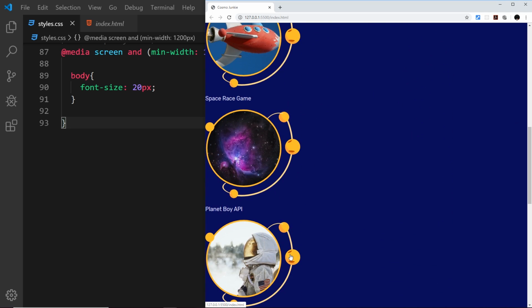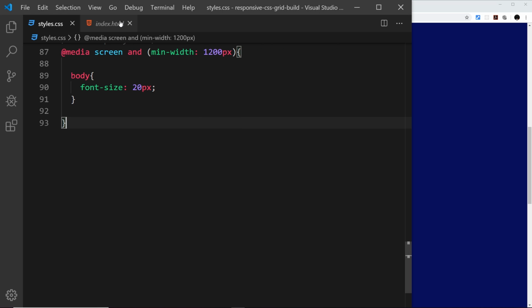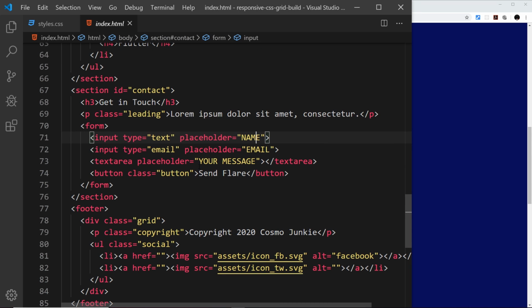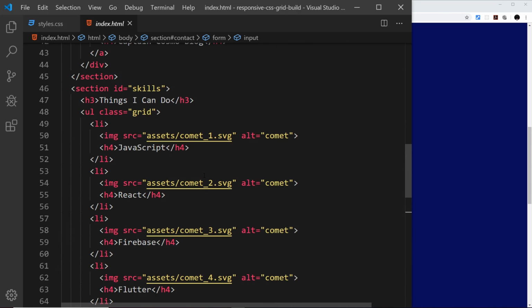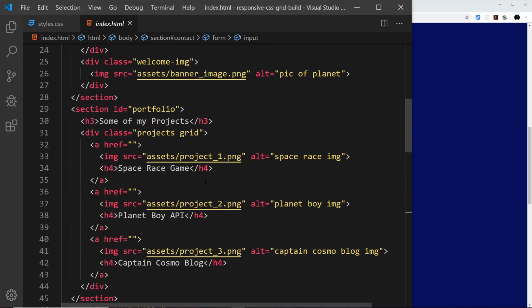I'd like those to be displayed on a grid. Now, if we take a look at our index.html file and scroll to the projects, wherever they are, right here, then we can see this div is surrounding each of these projects. And each of these projects is an anchor tag. So we have 3 of those inside this div, and that div has a class of projects and grid.